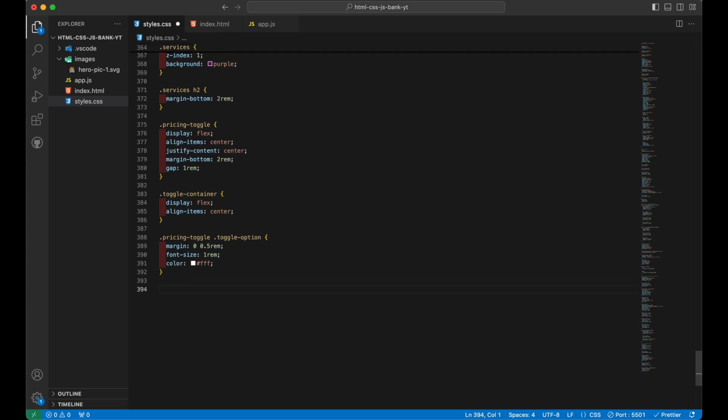So underneath here, let's do the .pricing-toggle, and this is going to be the save percentage container.